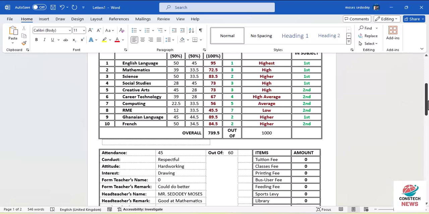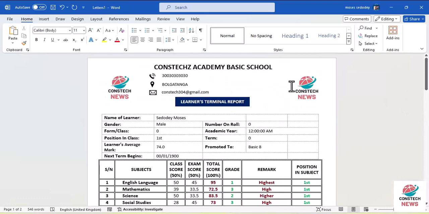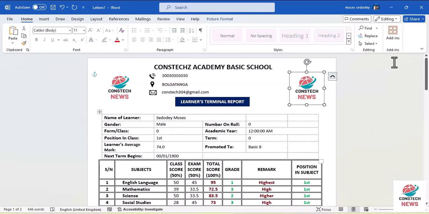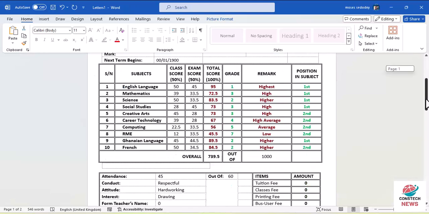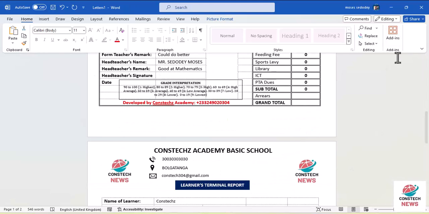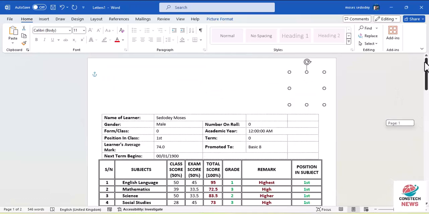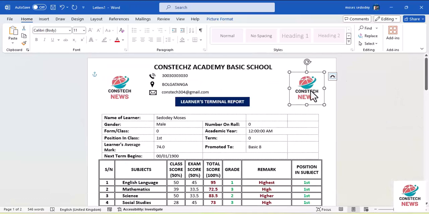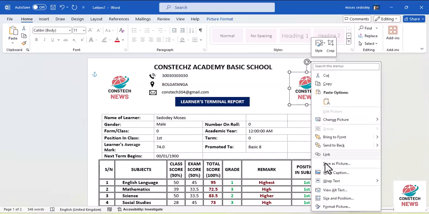So I'll come here, right click, and I'll go to change picture. This device. Then I'll locate where I have saved my photos. It's in Drive C.